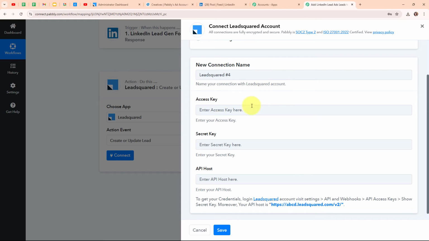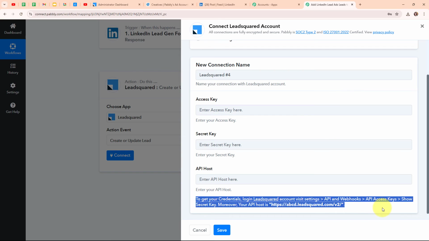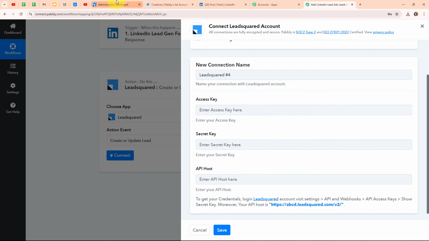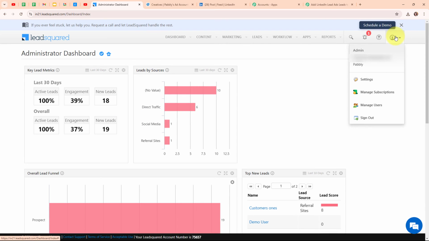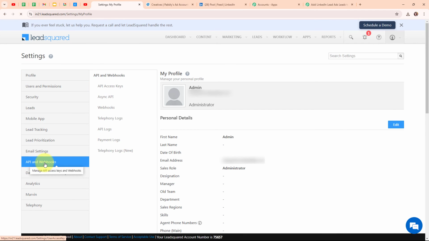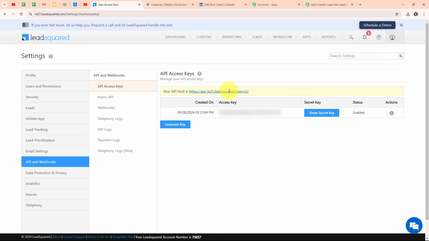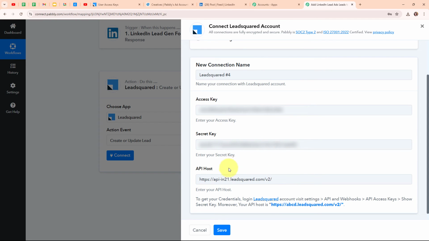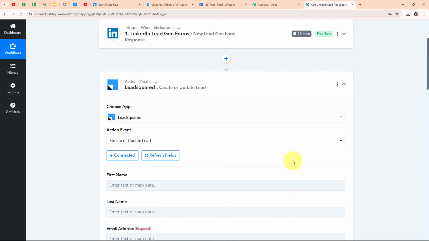And now to build a new connection, it is asking me for the access key, secret key and the API host. So here, following the instructions given below, I've already logged in to my LeadSquared CRM account, and from here I'm going to click on my profile icon, and select settings. Now under settings, I'm going to select the API and webhooks option given in the left sidebar. And here under API access keys, you can see we have received the API host, access key and the secret key. So now I'm going to copy all the details and paste them in my Pabbly workflow. And after entering all the required details, I'm going to click on save. And here you can see we are now successfully connected.